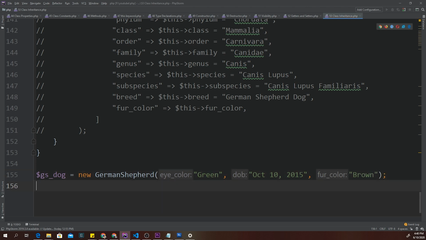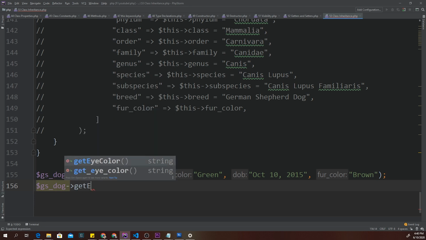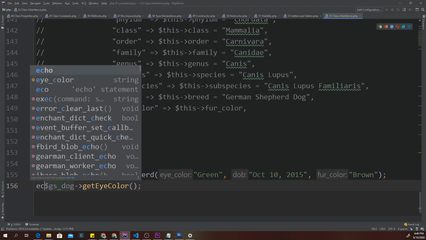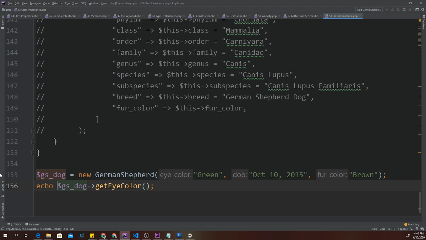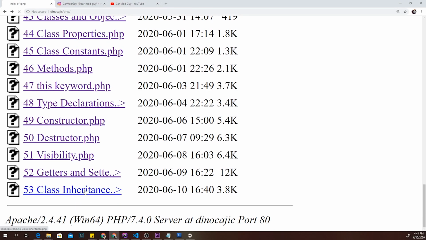Okay, so now that that's instantiated, we can say gsdog, and we can, for example, get eye color, and since that's returning a string, we can echo out that eye color. We'll specify eye color, put a colon, and I'm also going to start putting break tags right away because I know we're going to be doing some other examples. Let's go to the browser. We'll hit refresh. And there it is, eye color green.